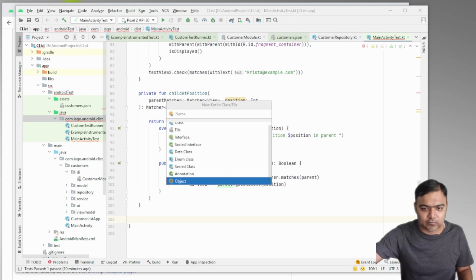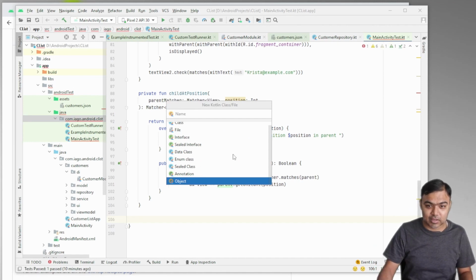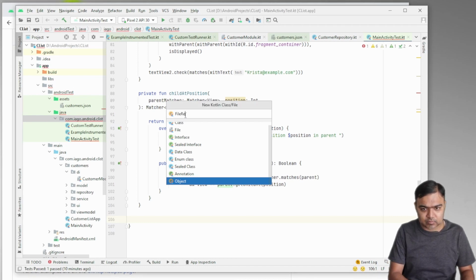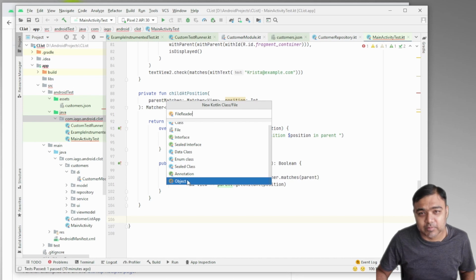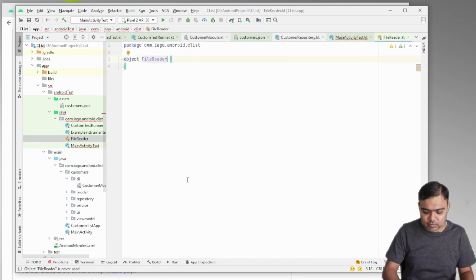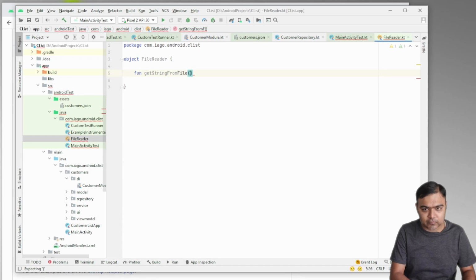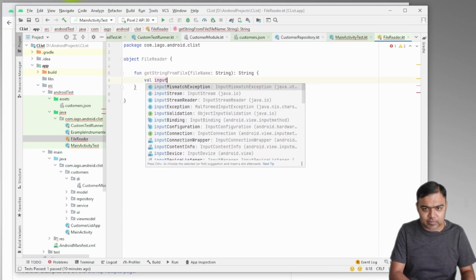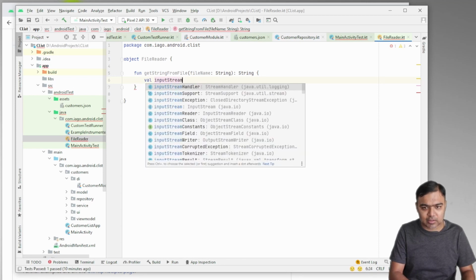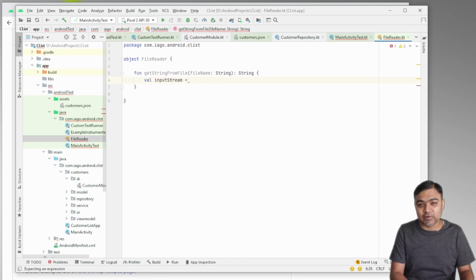So I'll create one more file called FileReader, and we'll write a method getStringFromFile. This would be of type object so that it is a static one. And it would be a function getStringFromFile, where file name is the input, and it's going to return a string. Basically, the assets folder provides us functionality where you can get the file as a stream. So we'll use that stream, read it, and convert it to a string.